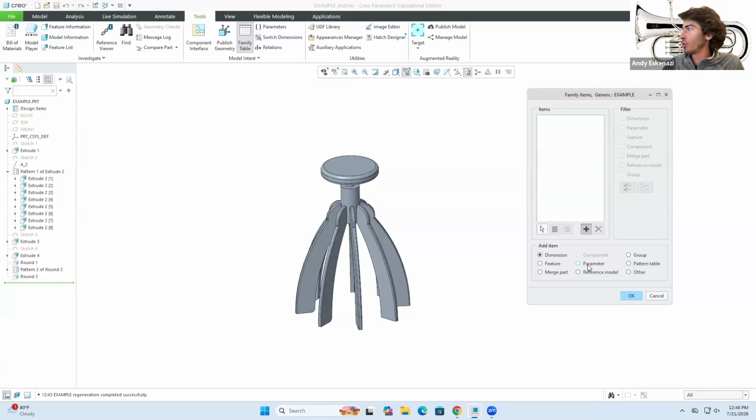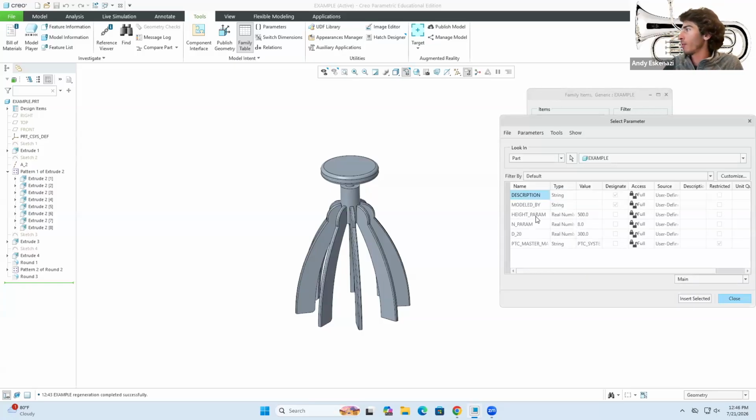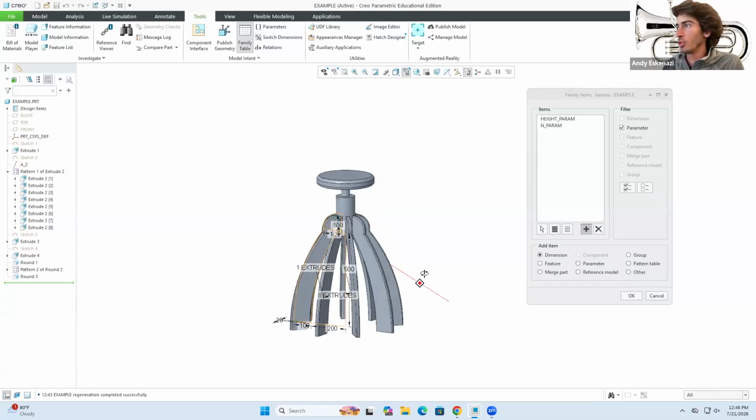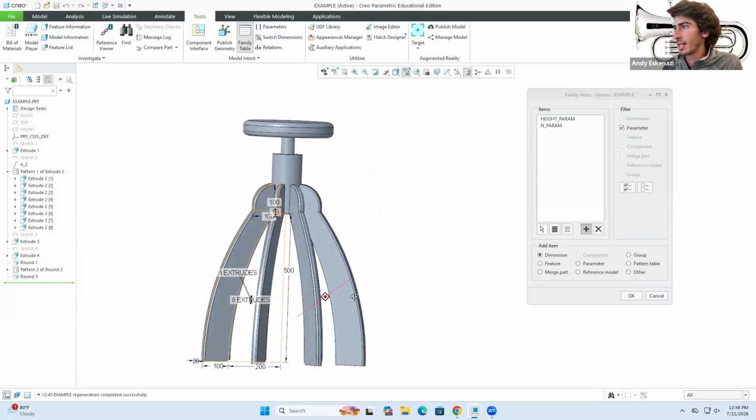So for instance, if you go to parameters, I can say, well, I want that one and that one. So I click that one, control the other one, and I go to insert selected, and then I go to close. See that now those two appear. That's great. Then what else can we do? Well, if I go over to dimension, and then we go over to this one, you see that now dimension, now I'm gonna start selecting dimensions that I'm interested on.